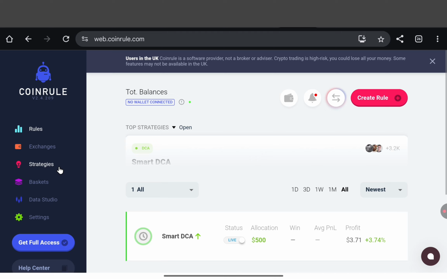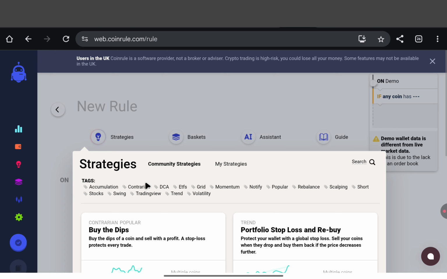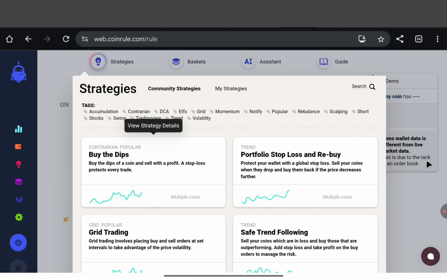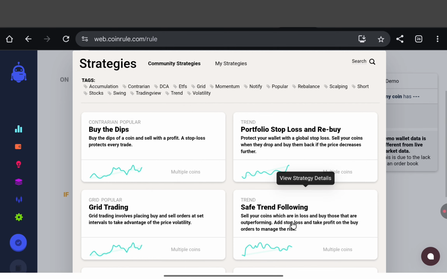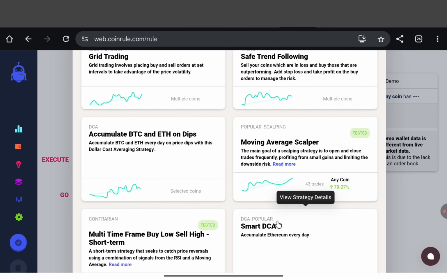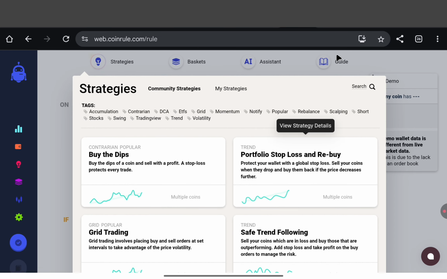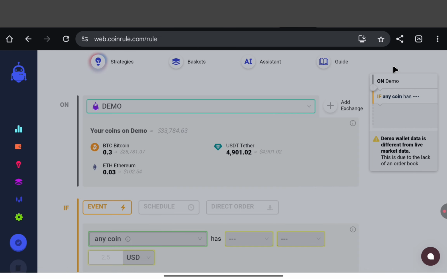Now we actually saw different bots you can use to trade on this platform before, right? They have buy the dip, they have the portfolio stop loss and rebuy, they have grid trading, they have safe trend following. Now we're using the smart DCA, right? But you can decide to use safe trend following and stuff like that, right? But regardless, it's all up to you.